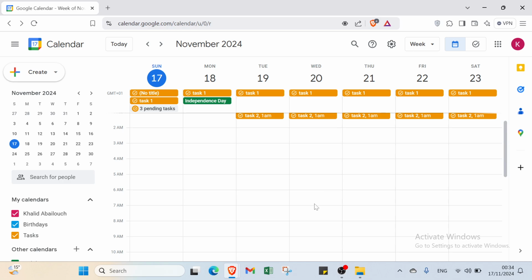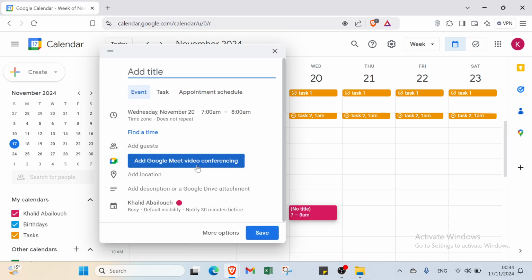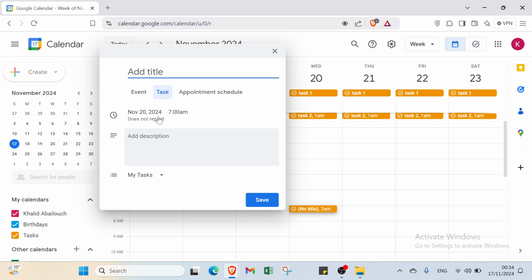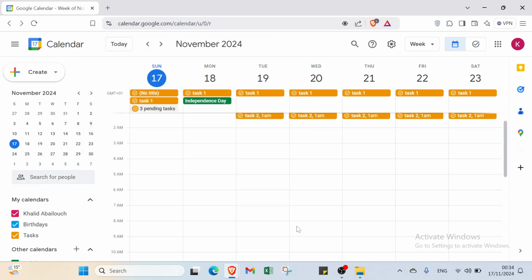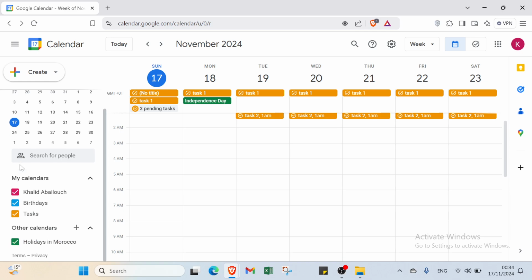So for example, I want a task on Wednesday the 20th. So I will just select which time, for example this time I will select it. Then I will just select tasks, and then I will add a description, and I will add other information such as the time, and I will select which task, and then I will click over save and it will appear here.